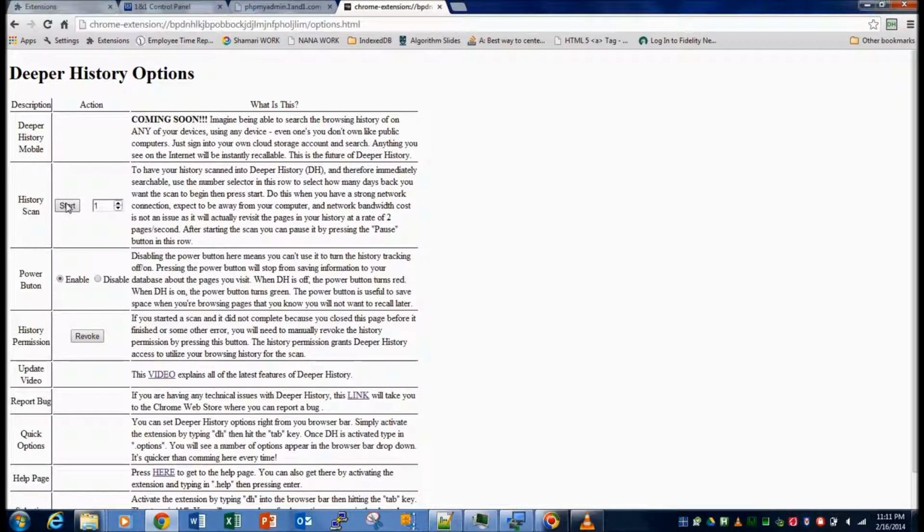The next feature is the history scan. Another request that I had a lot was, when you first install it, because we don't ask for the history permission, we don't actually go through your history, there's nothing for Deeper History to do until you use it for a while, which is cool, but a lot of people wanted to be able to use it right off the bat. So what I have done is made a history scanning feature, and what this does is it actually temporarily requests the history permission to access your history.